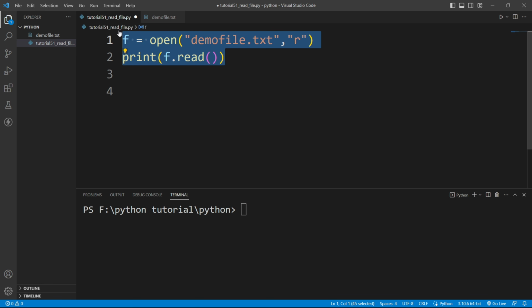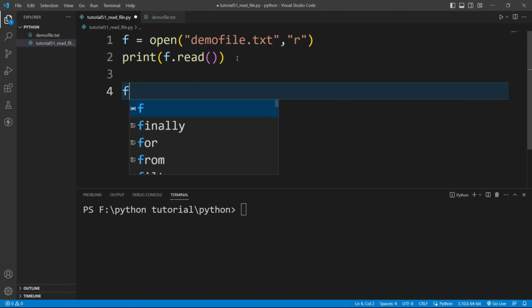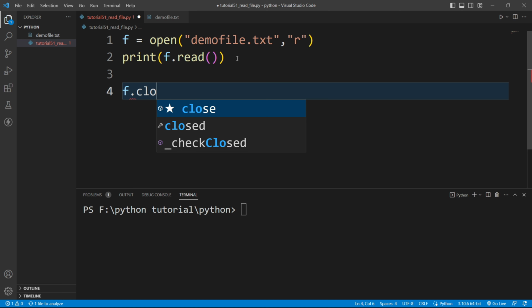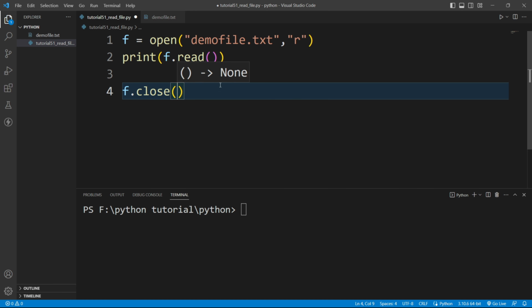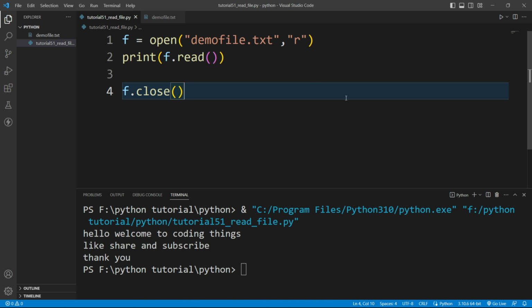Another thing is that whenever we open a file, it is our responsibility to close that file also. So to close a file, we have to write the f dot close function. Okay, so now the file is closed. So if I run this file, then you can see it is working perfectly.